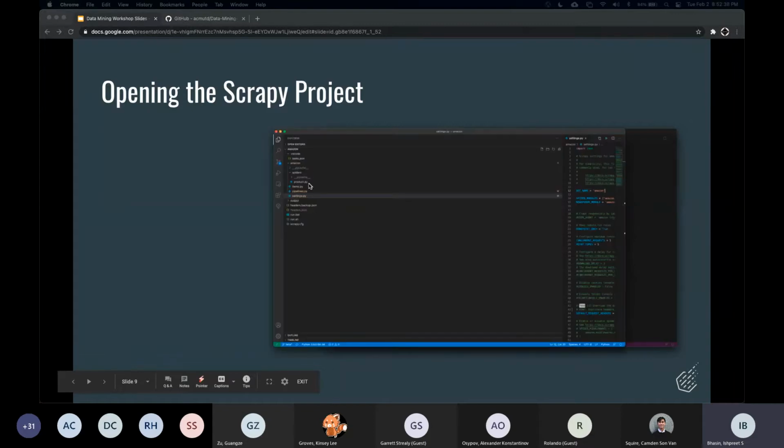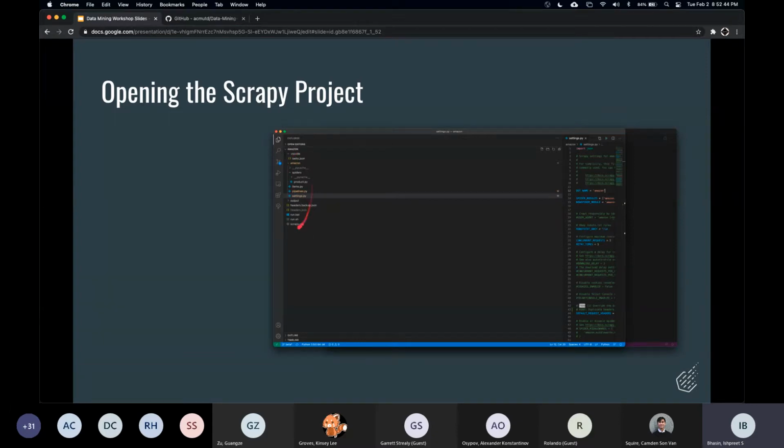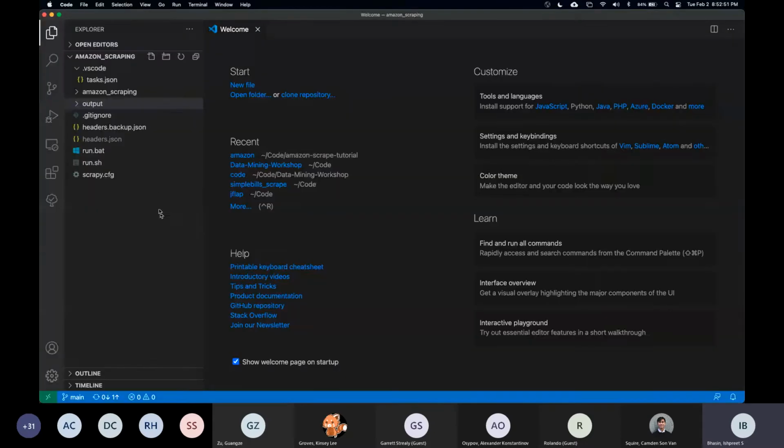Once you open that folder, you should be able to see a folder structure like that. It should have the .vscode folder, a run.bat file, a run.sh file, a Scrapy configuration file. So this is basically the folder that you want to open. If you open the wrong folder, then you would have trouble later, like when you're trying to build it or something. So make sure you're opening the right folder.